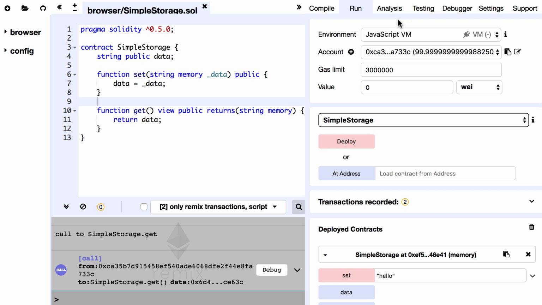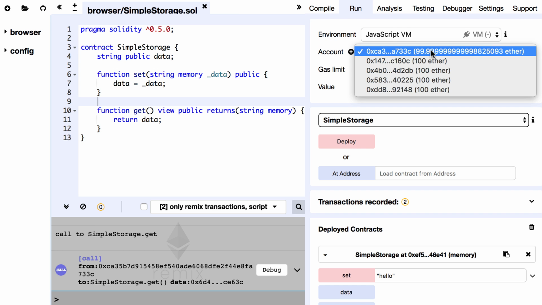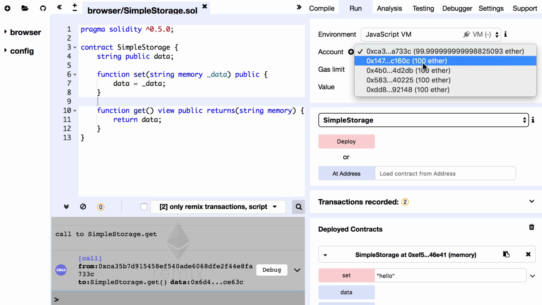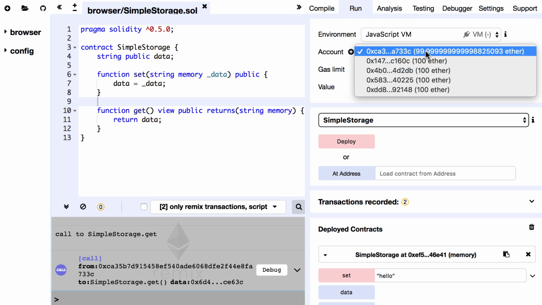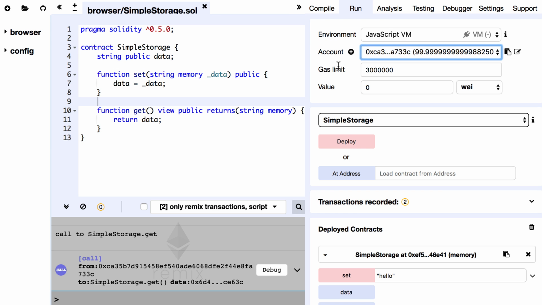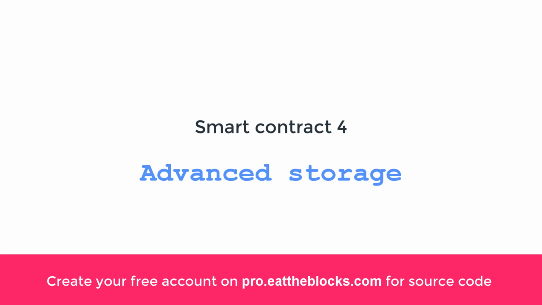Also, this local Ethereum blockchain automatically creates 10 different accounts that you can see here. And basically, each of these accounts is pre-funded with 100 fake Ether. So this allows you to transfer this fake Ether and deploy smart contracts without having to mine any Ether. So that's very convenient if you want to develop smart contracts. As for the gas limit and the value field, we'll see this in other videos. In the next video, we will continue this smart contract and make it a little bit more sophisticated with arrays.